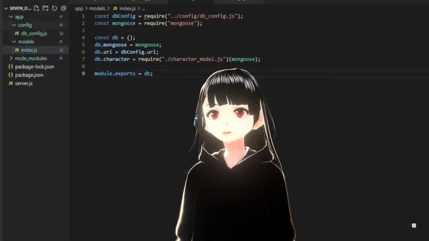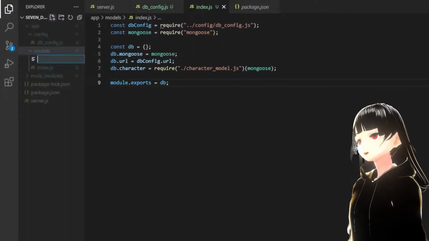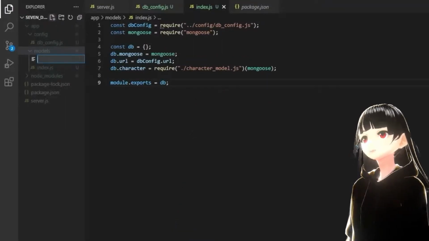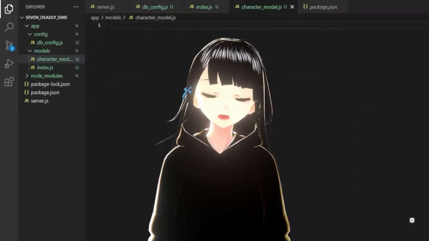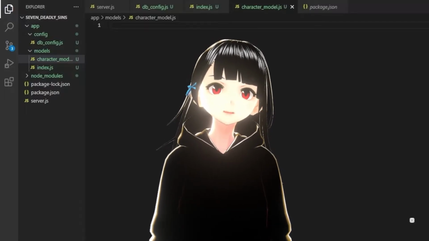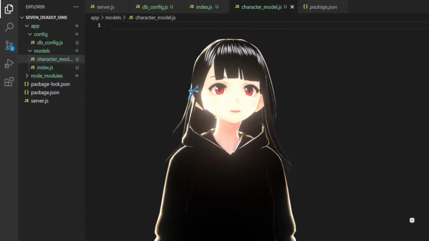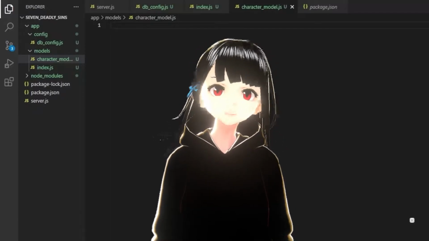So guys, I'm glad we made it so far. Now we're going to define our Mongoose model. And for that, we're going to create a file called character_model. So we have talked about creating a schema before. We will define our schema using Mongoose schema, taking a JavaScript object. We will be defining the keys and values.